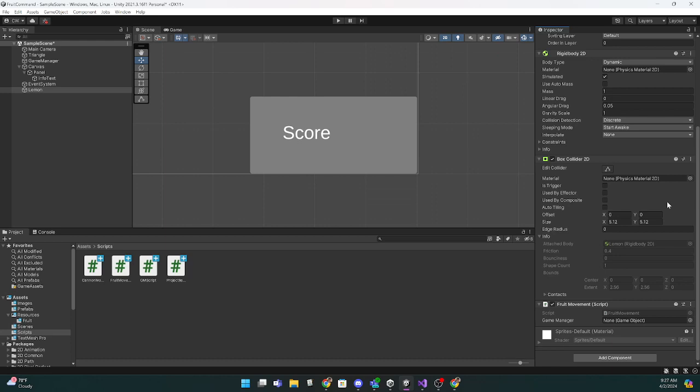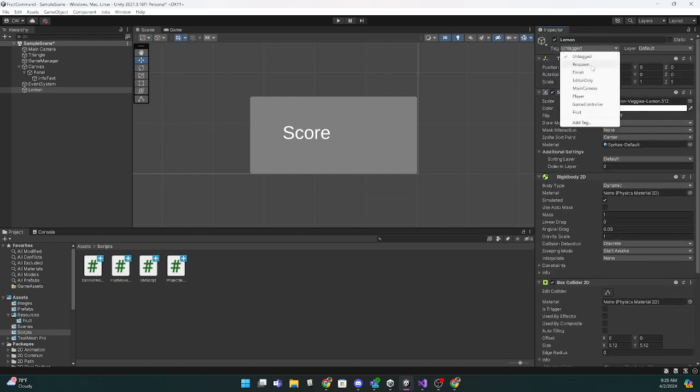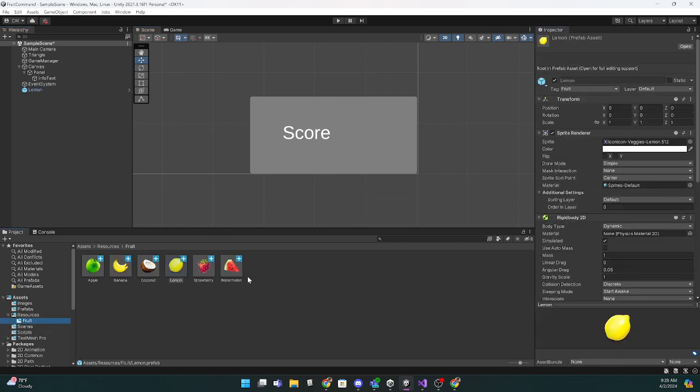I got the box collider, everything else working. Last thing I need to do is tag this as a fruit. So I'm going to go and tag it as a fruit. Cool. Then I can just drag this lemon and put it into my prefab, into my fruits folder under resources here. There it is. Nice and good to go.